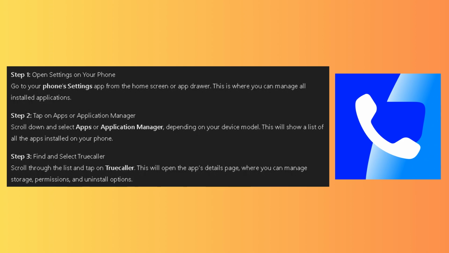Tap on Apps or Application Manager. Scroll down and select Apps or Application Manager, depending on your device model. This will show you a list of apps installed on your phone. Find and select Truecaller. Scroll through the list and tap on Truecaller. This will open the app's detailed page, where you can manage storage, permissions and uninstall options.